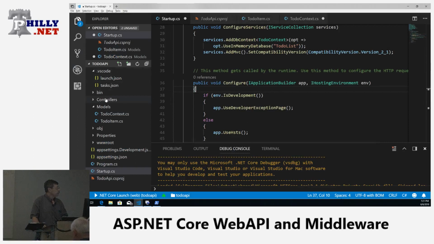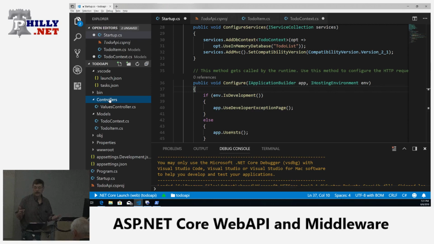We already have a controllers folder over here. So remember when we first started this up and we tried it out, we went to API/values. There's that values controller in there. You can leave it there. It's not going to hurt anything. But inside our controllers folder, we want to add our new controller, which is called To-Do Controller. And of course, just like in MVC, it's the name of the endpoint with controller at the end. Right.